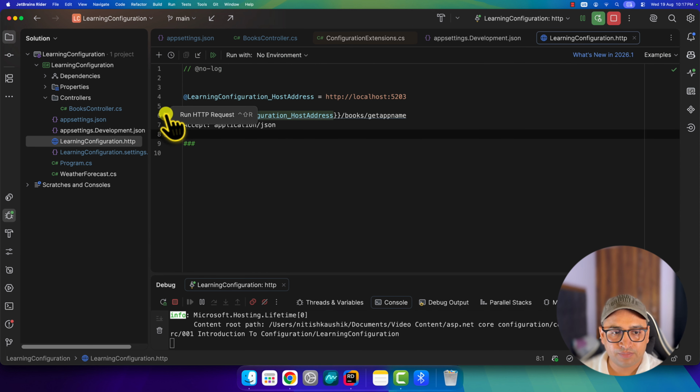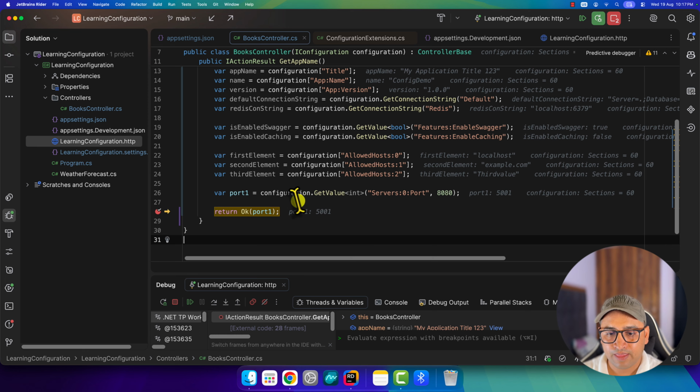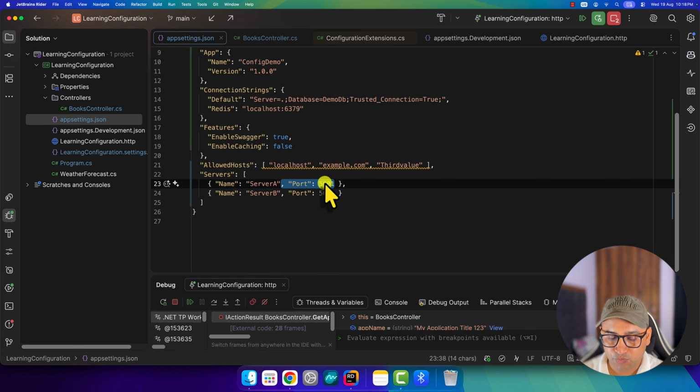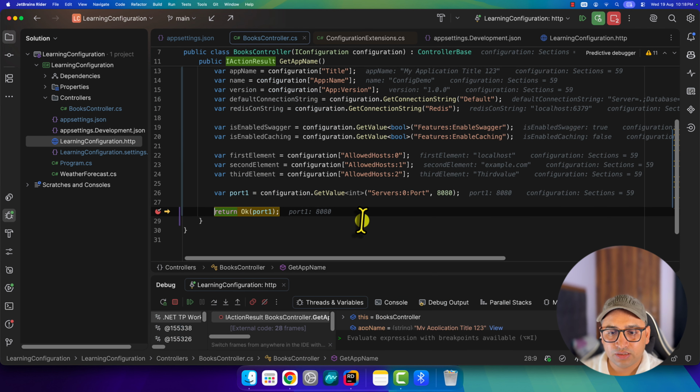HTTP, and I'm clicking on this send button. You can notice that we are getting this 5001 because this is the one we have in our app setting file. Now for any reason I remove it, right? I have deleted it. Now what will happen? This time you can see that the value is 8080 because this value does not exist in our app setting file, so we will get this default value.